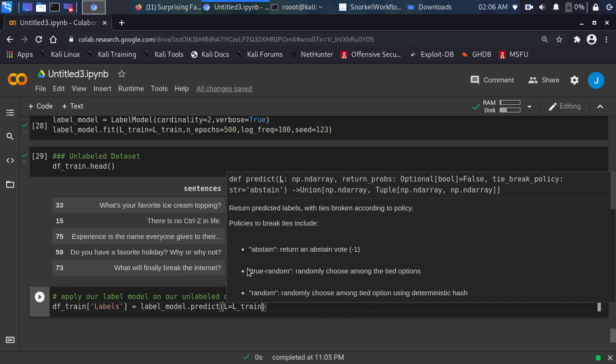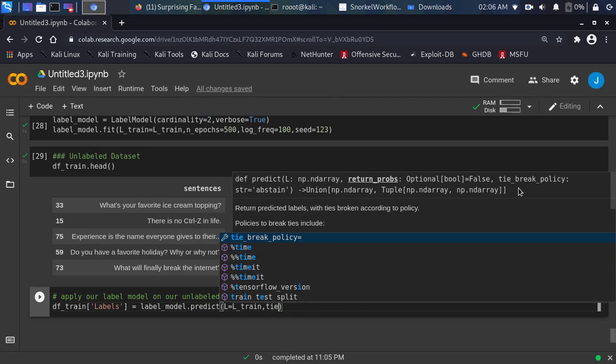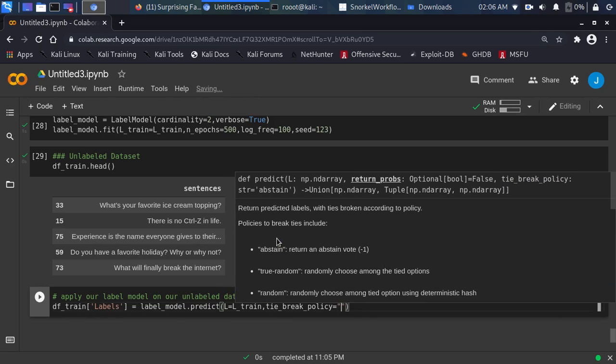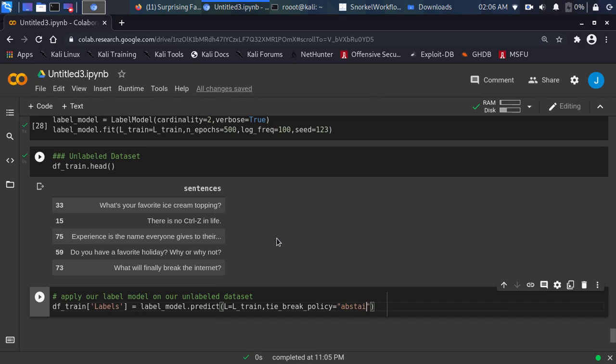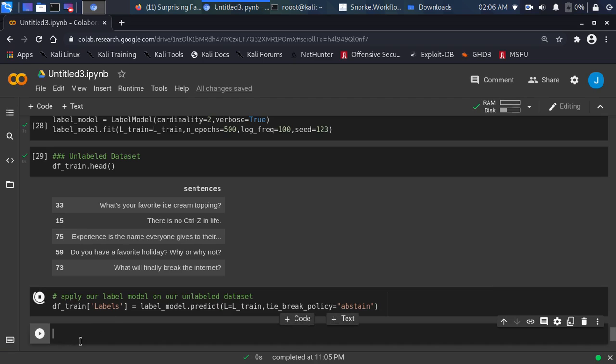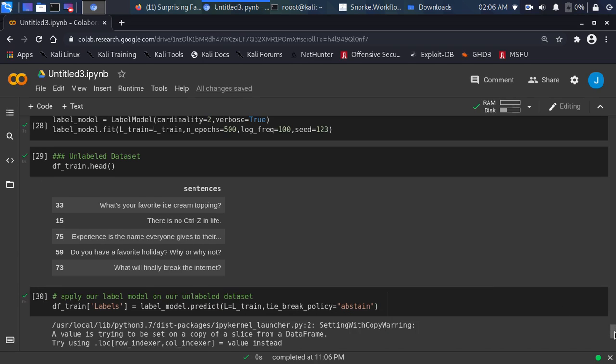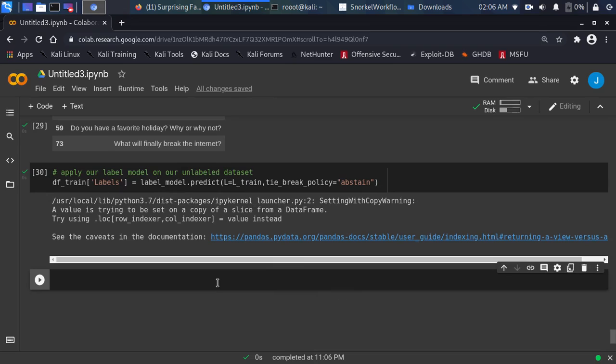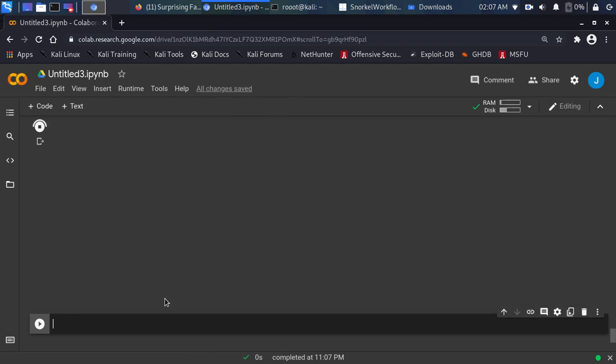Then here I can also specify type policy. As you can see, there is type policy here. I just use this type policy option here and specify that, okay, if there's any abstain, take it out, right? Abstain. So perfect, it's going to label the entire stuff for us. Don't worry about the error. Now if I go back and check it out, so df train, now it's going to label the entire stuff for us.